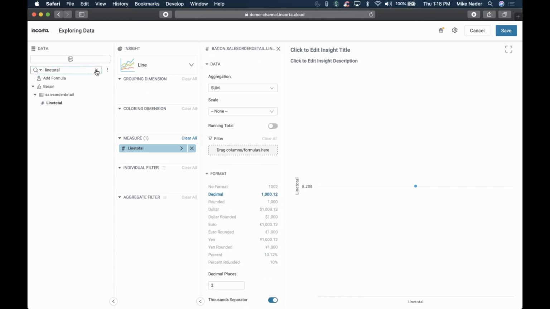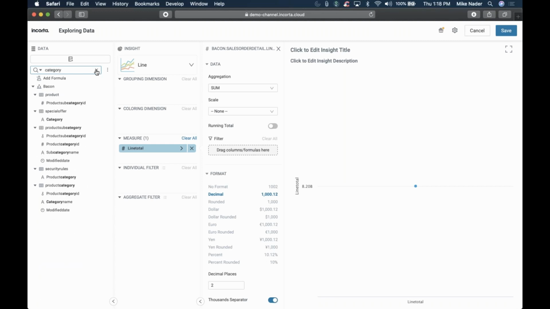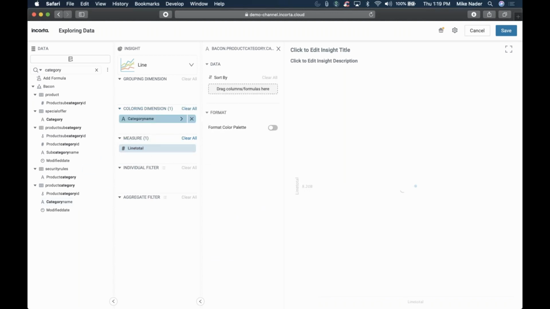Well, what I want to do now is I want you to clear out the search box. And I want you to type in there, no, I'm not state, I want you to type in the word category. And you're going to see a number of things that have that in it. But at the bottom of the list, in the product category table, you get category name. Take that category name for me, if you would, please, and drag and drop it in the coloring dimension.